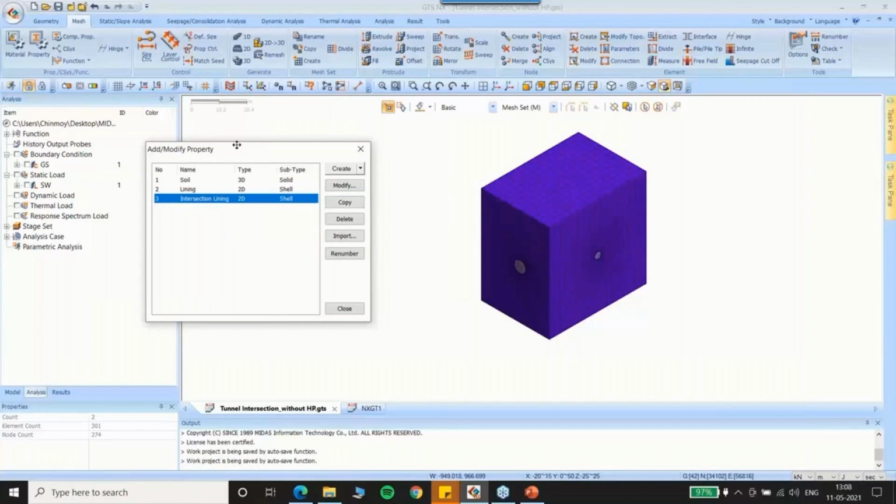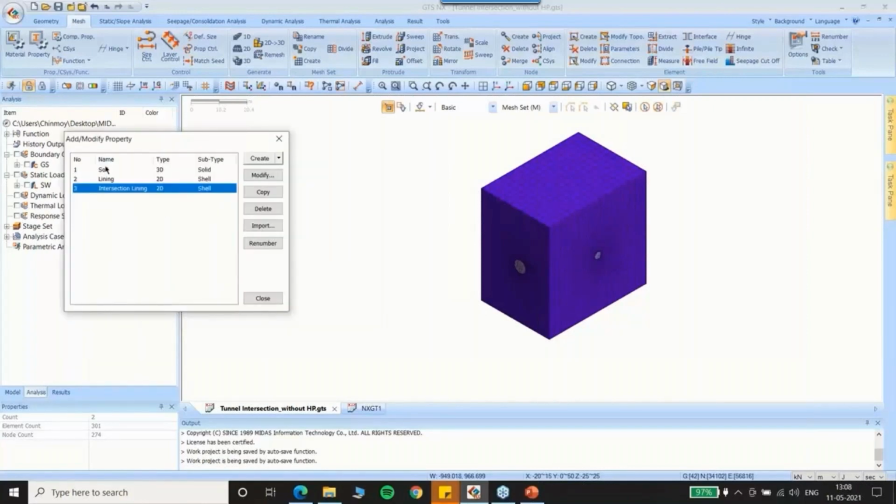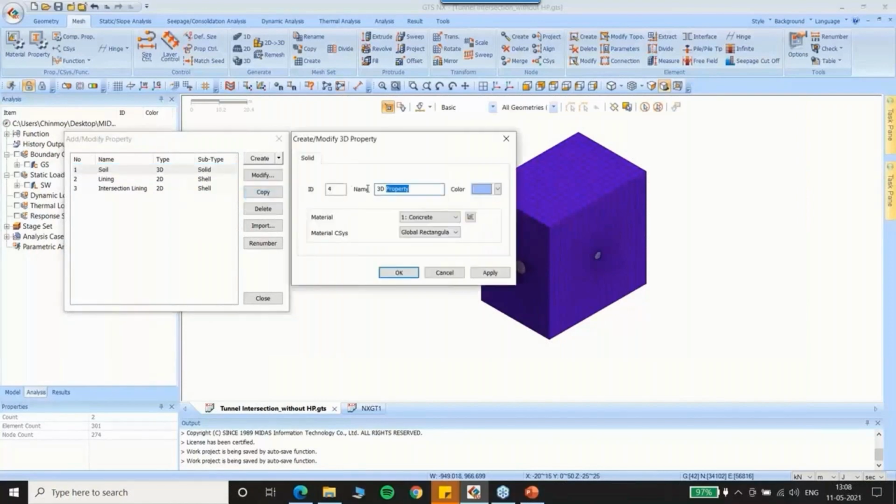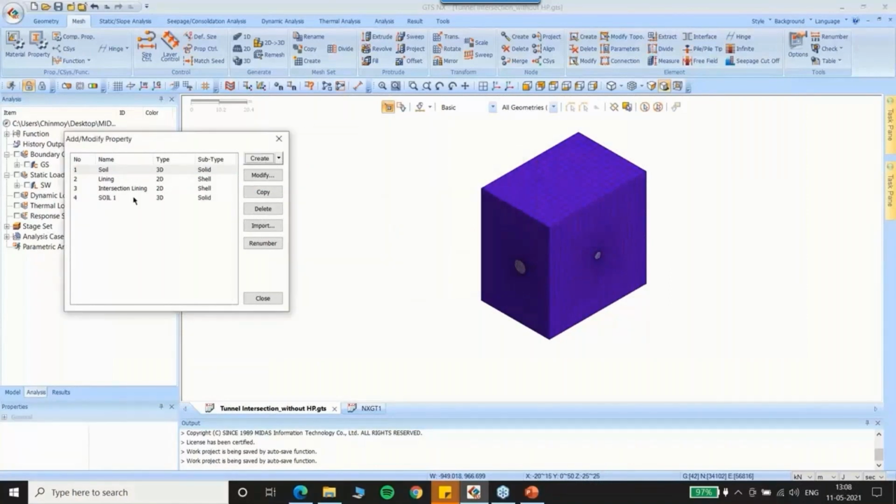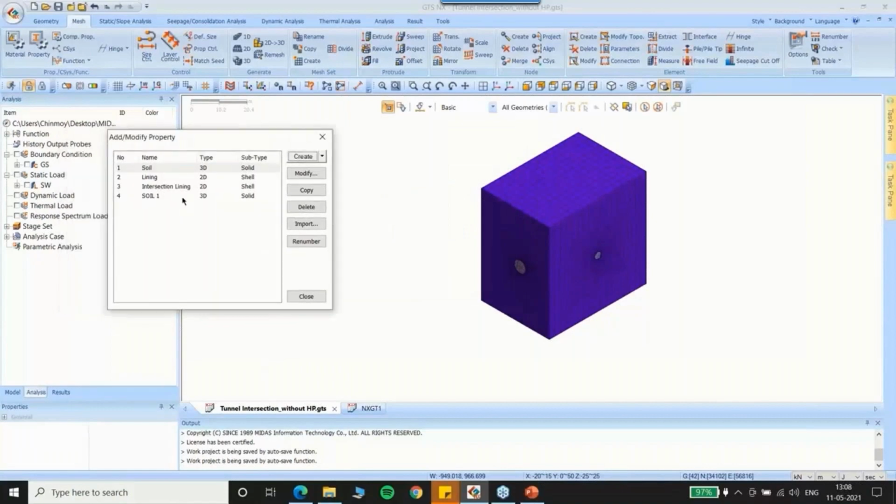So here, what you're going to do is start with the soil property. It's nothing but a 3D solid property. To create it, press 3D, and I just name it soil, let's say. And for material, we choose soil and press OK. So if I press soil 1, press soil in here and press OK, that is how you create a 3D property.